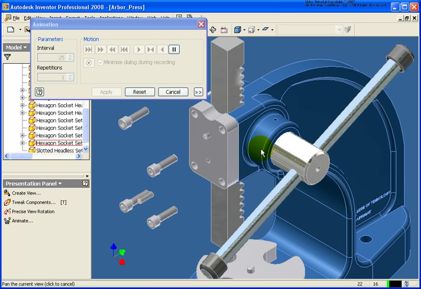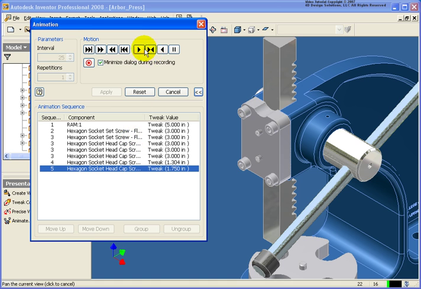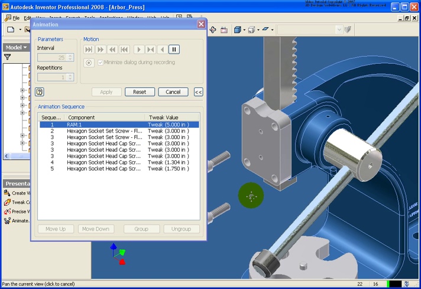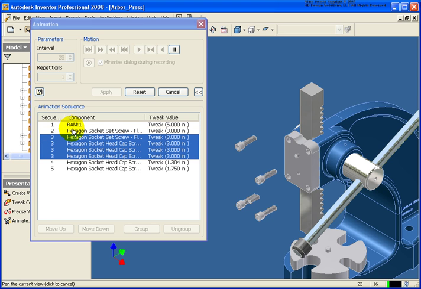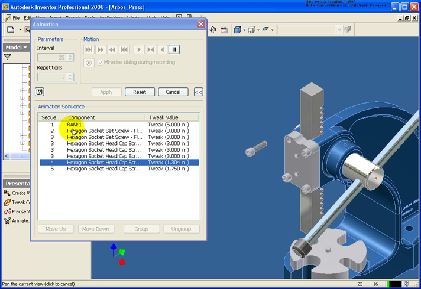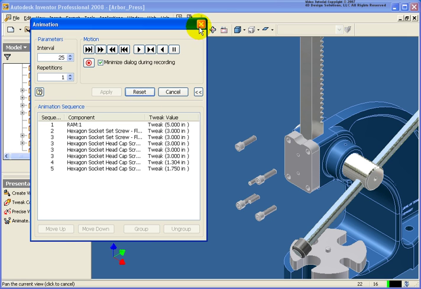And if I zoom in tight here, you can see exactly what it's doing. And everything looks pretty good. If I expand the dialog box and I replay that, you can see which tweak is being applied when and where. So I'm going to just do a reset and I'm going to close that.